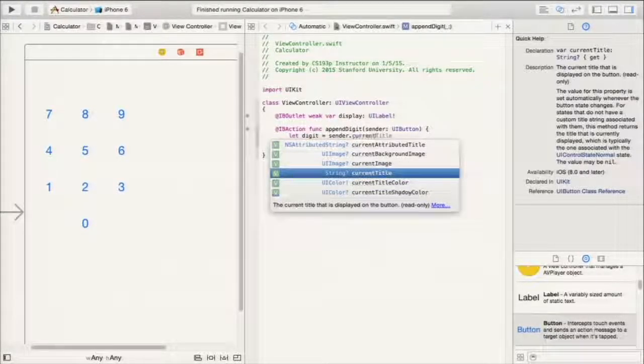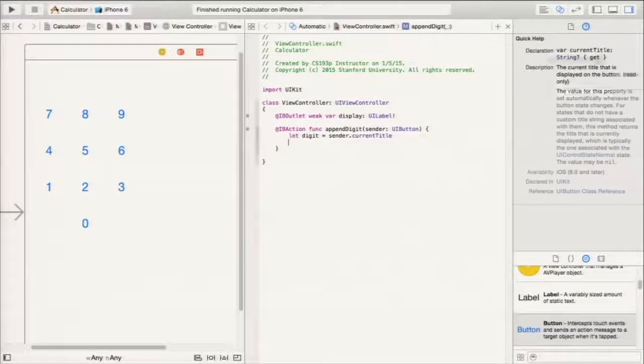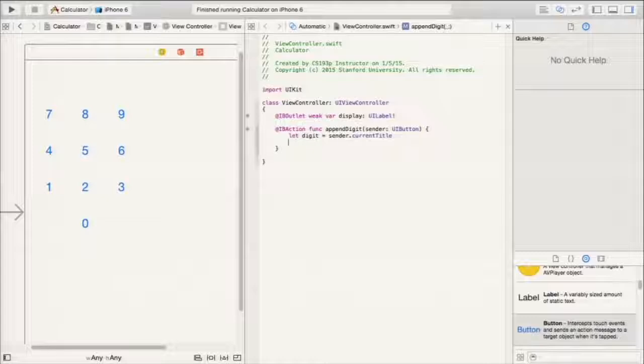I can type tab to get to the first ambiguity point. Then I can type T, and then tab again. I'm here at current title, and then I can press return. So there it is, digit equals sender current title. What's going on here in terms of sender title?